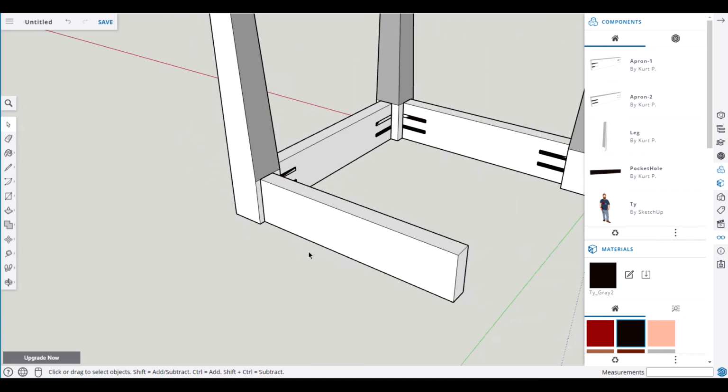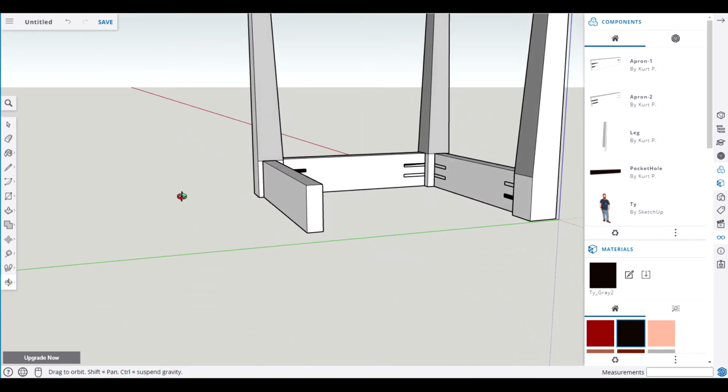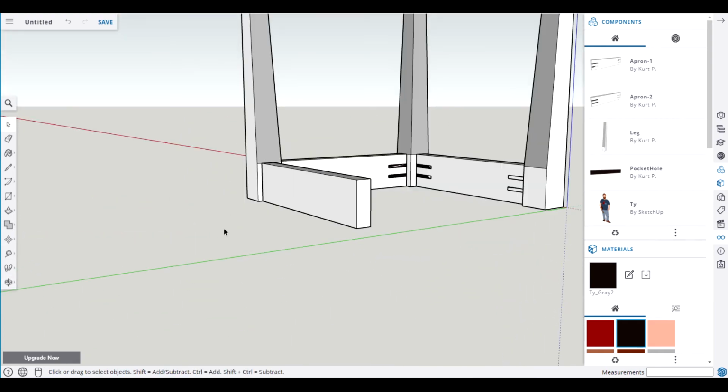Delete and zoom out, orbit around. Let's go ahead and create another apron. Again, let's hit R, draw it. Again, we're going to hit the right arrow key, which brings us on the red plane where we want to be. And let's type again in the perfect dimensions.